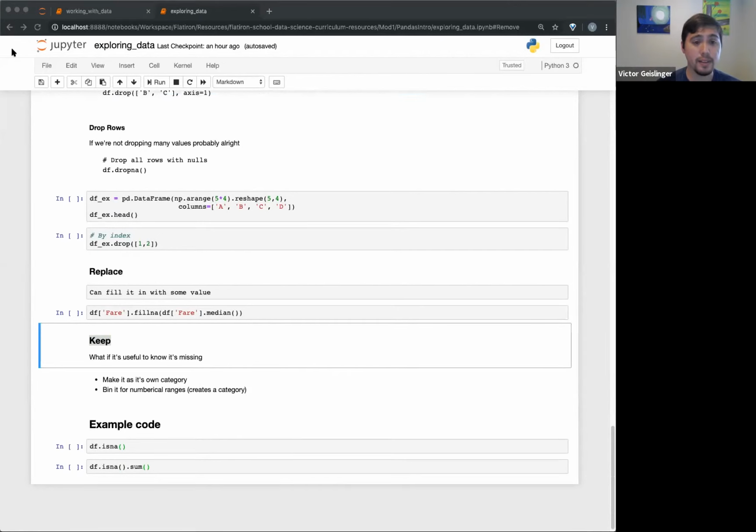So the curriculum talks about how you can make missing values, or none, a category. For example, if cabin was a bunch of strings, you can have a "none cabin" category. That could be important.